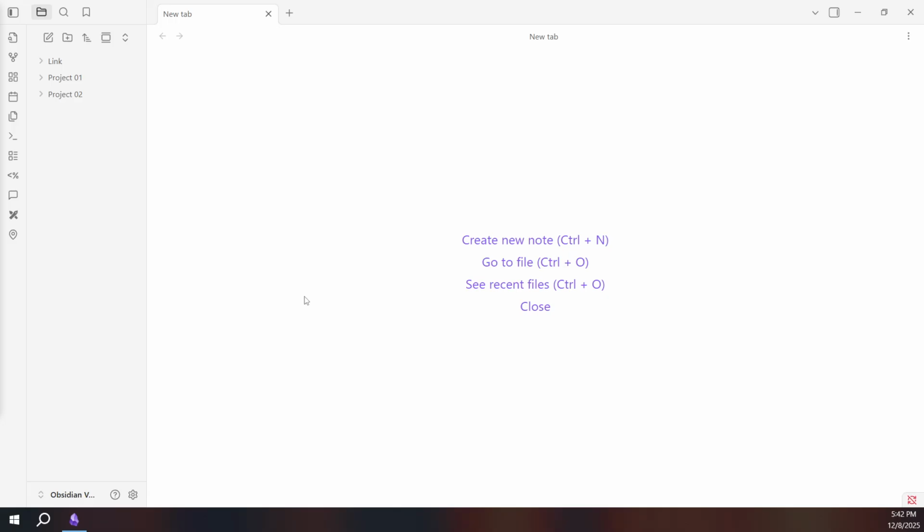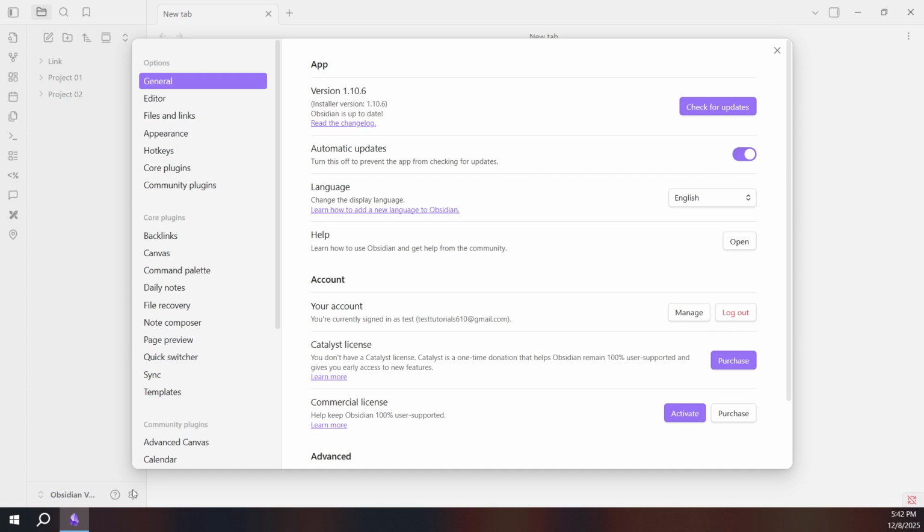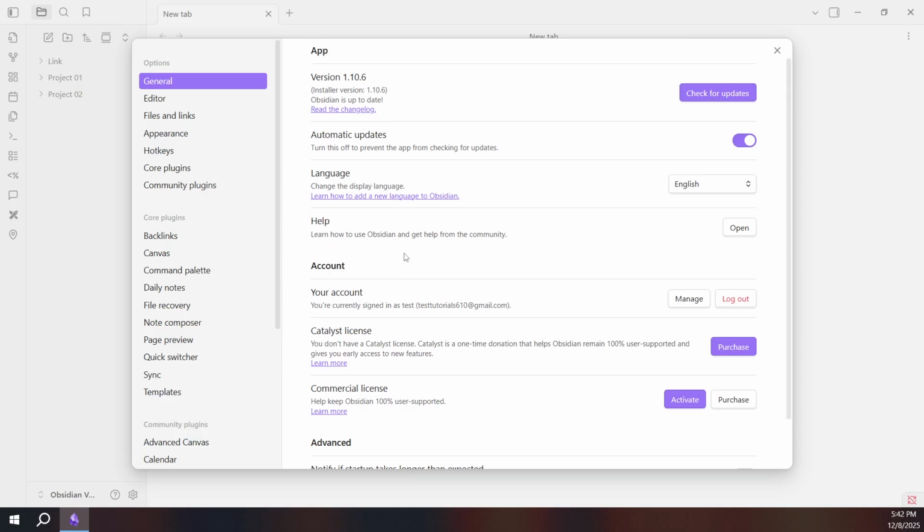First, open Obsidian on your computer. Make sure you're in the vault where you want the plugin to live, since plugins are enabled per vault. Once Obsidian is open, look to the bottom left corner of the app and click Settings. This opens a panel where you manage everything about your workspace, including appearance, core features, and of course, plugins.